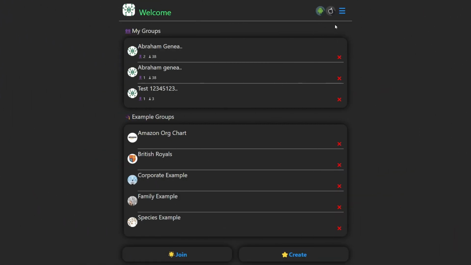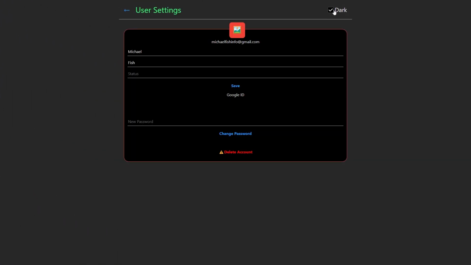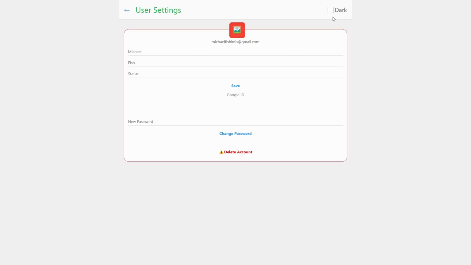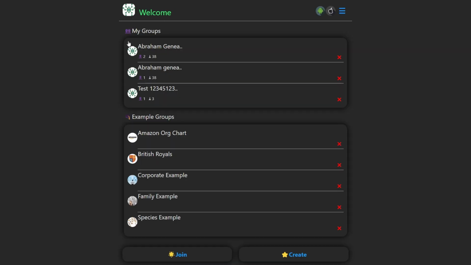What you can do when you log in is click on the 3 lines, go to user settings, and then you can set the theme to be dark or light. And light looks really cool, but I just personally prefer dark. That's why I will do this on dark.